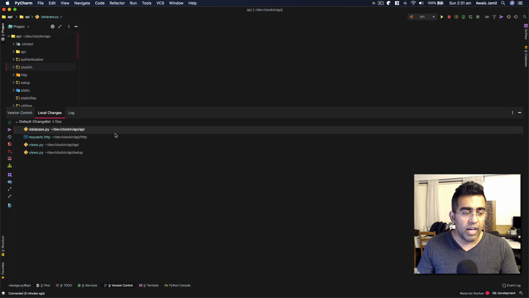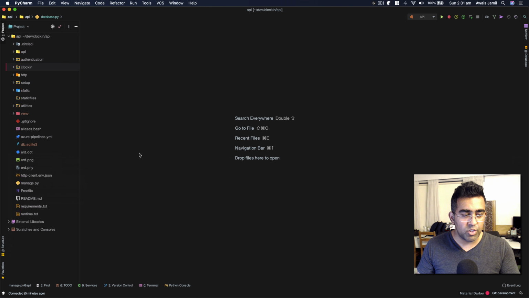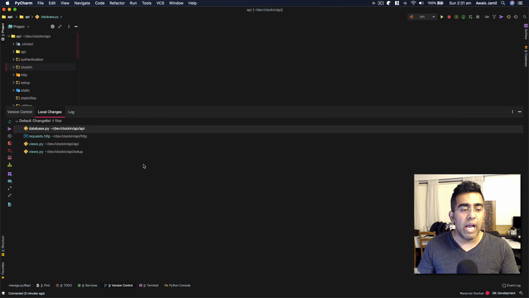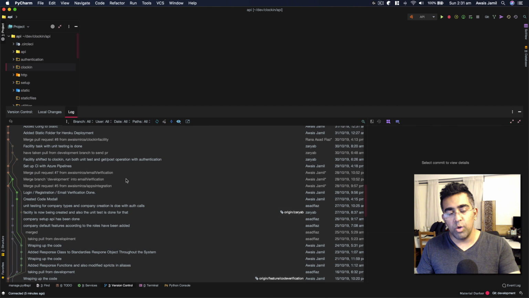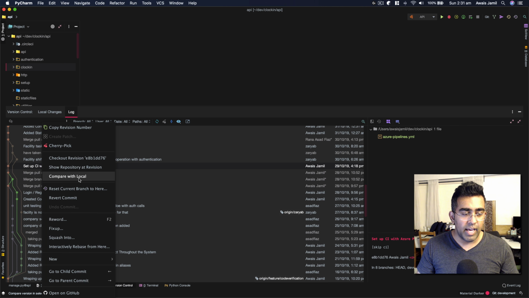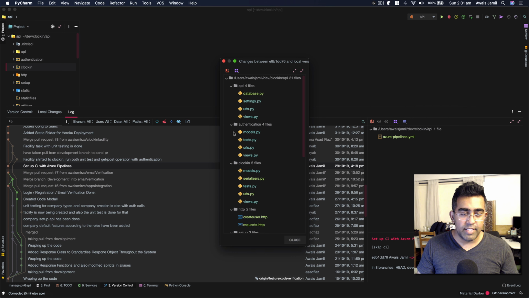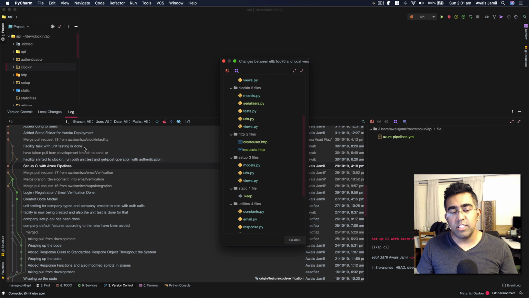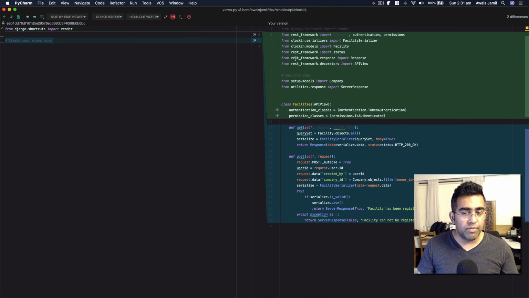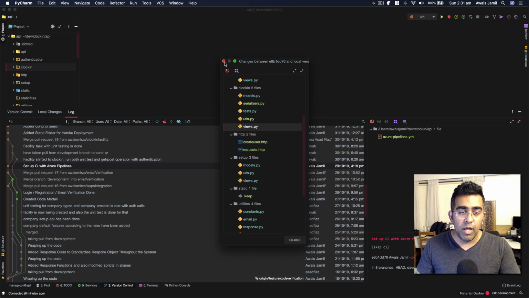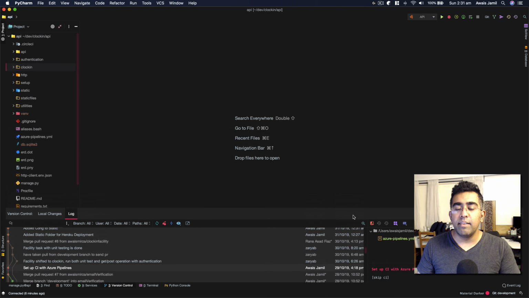Now another thing, this has very strong support for comparing stuff to your local state or any branch. For example, if I right click, I have this compare with local. It tells me all the files that changed since this commit. I can right click and click on show difference, and there you go. That was basically a new file that was written there. This PyCharm is really advanced.